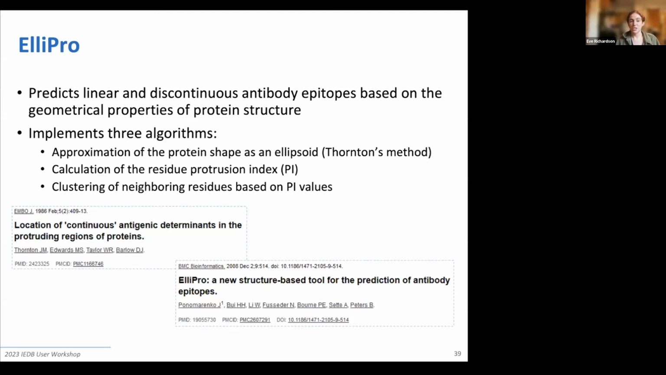And then on the protrusion index, you apply a cutoff. So if you have a cutoff of 0.5, everything with a protrusion index above 0.5 is then a candidate epitope residue. And then there's a clustering of the neighboring residues based on some distance between those residues, in order to produce a set of conformational and linear epitopes that make sense given the distances and given the protrusion indices.